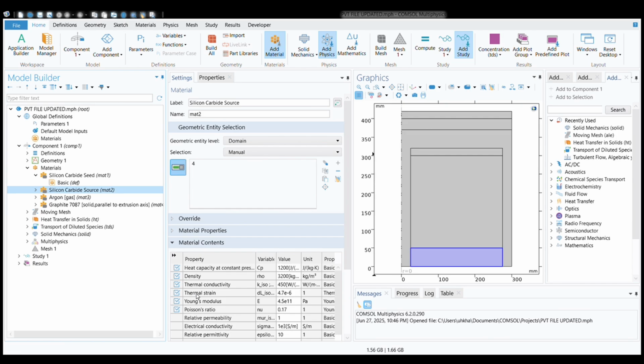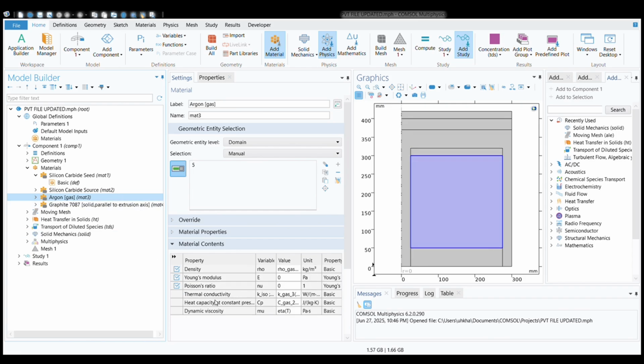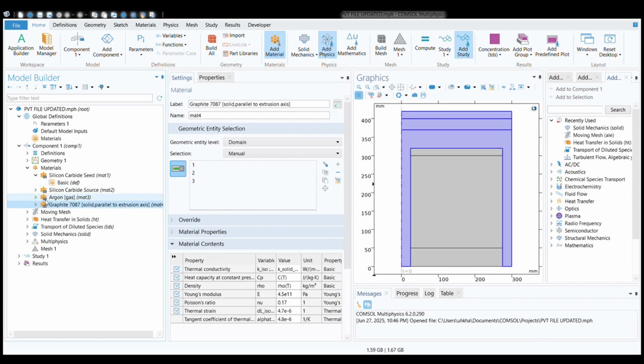Yes, this is our thermal strain for the source, Young's modulus and Poisson's ratio. We are not applying solid mechanics on the seed since it is in our deforming domain. And this is our argon gas. For this, the Poisson's ratio and Young's modulus are 0, since this is the gas region, not a solid region. And this is graphite. Its Young's modulus is mentioned here, Poisson's ratio is assigned. So yes, that's it.